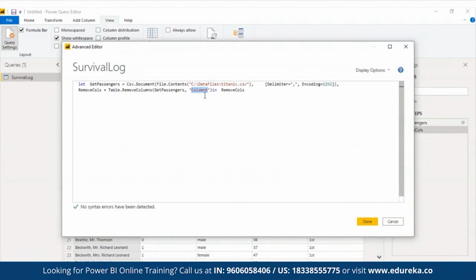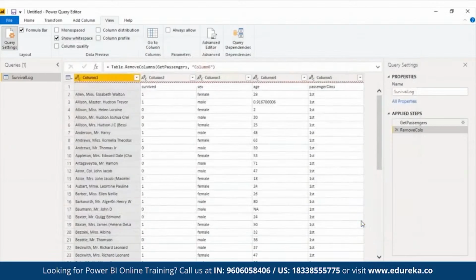After you add this particular procedural step, replace the getPassengers variable in the in statement with the removeCalls variable and next click Done to close the advanced editor. You can then save and apply your changes. Your data set now should look something like this with 5 columns only. As you can see, the removeCalls step has been added to the applied steps section as well, and column number 6 is no longer included in the data set.